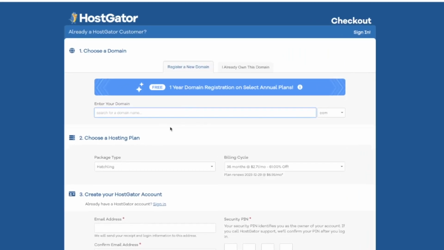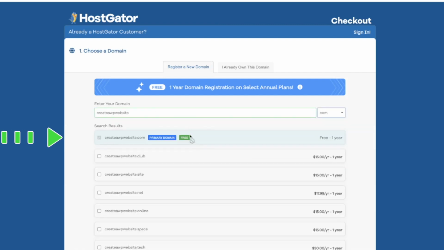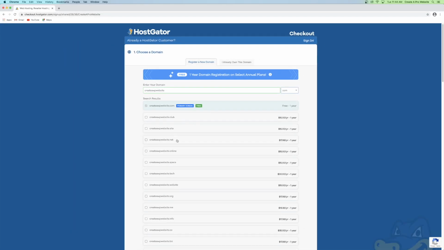And here is where you can register your own custom domain name. And if you already have a domain, you can always just click on this tab right here and hook it up, but we're going to get a new one. So I'm going to type in a domain name that I want, like createawordpresswebsite.com. And you can see here in green that it is available. And if not, it'll come up in red and you'll just have to look for a different one. So this one's available, and it's also got things like .club, .site, .net, all these different ones here, but I highly recommend sticking with a .com if you can, because it's definitely the most professional looking.